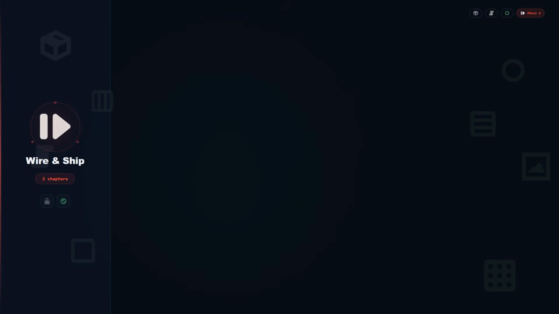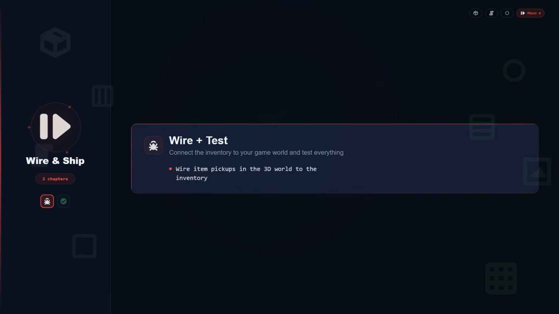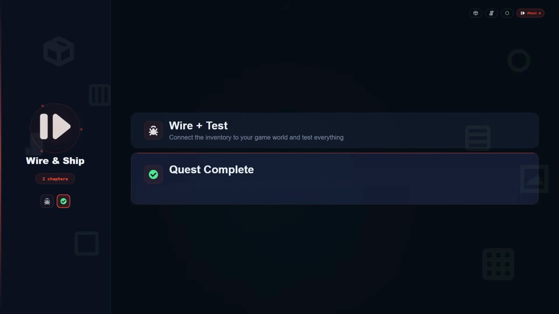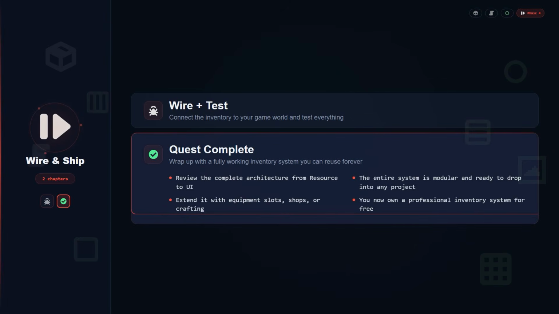The very last phase, phase 4, you'll connect everything into your game world. Pick up items and they go straight into your inventory. We'll add testing, removing, stacking, and dragging to make sure it all works. And that's it. You've built a complete inventory system. It's clean, it's modular, and it scales very nicely. You can drop it into any project, add equipment, shops, or crafting on top.